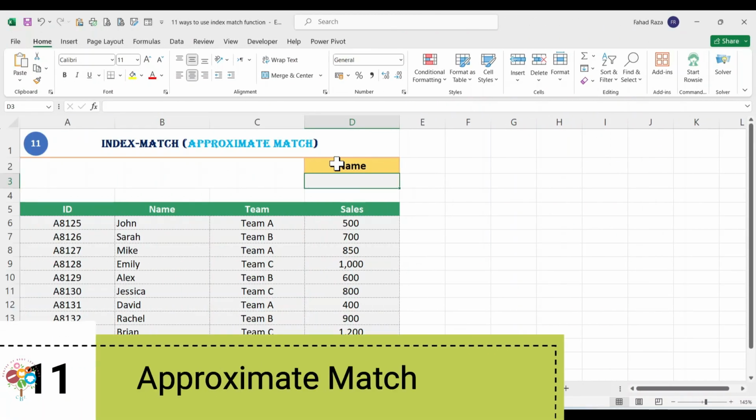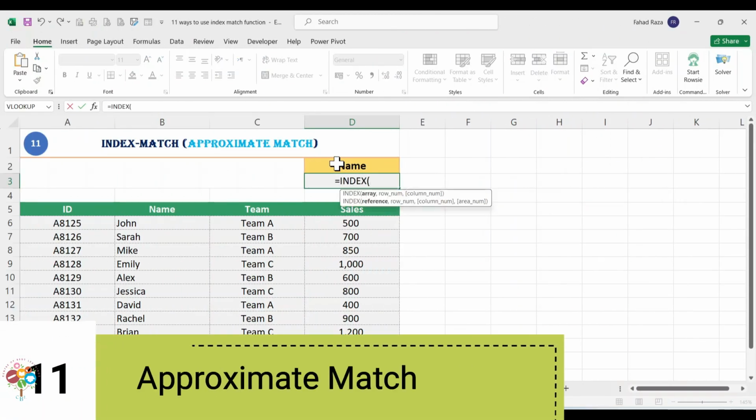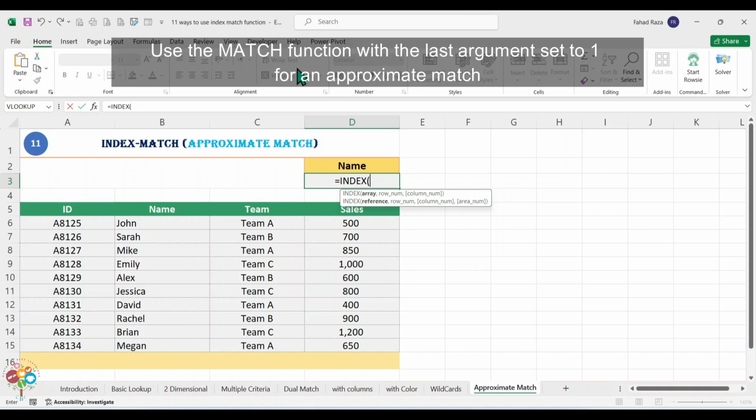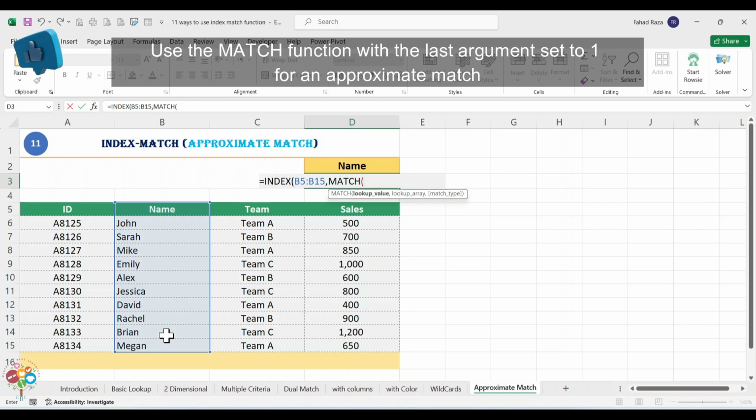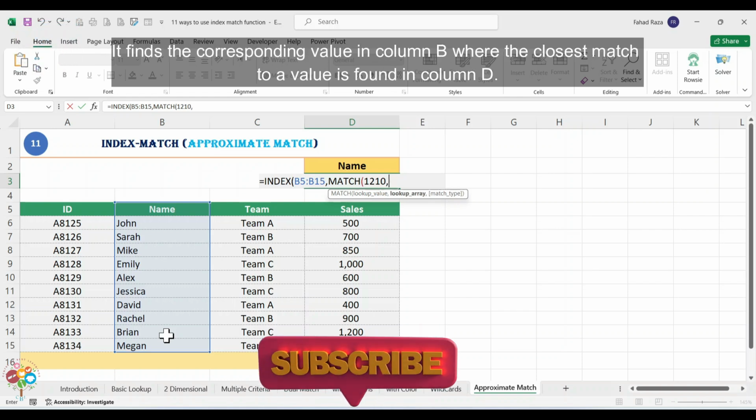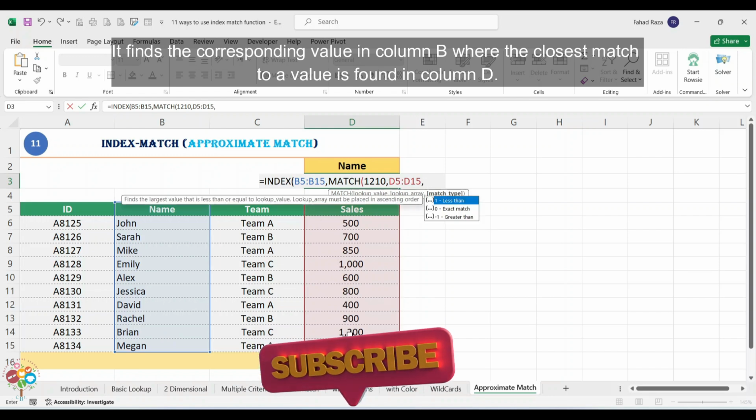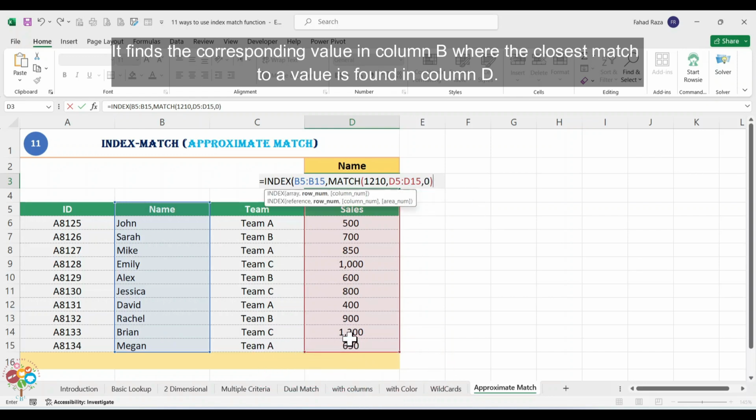Lastly, method 11 shows approximate match. Use the match function with the last argument set to 1 for an approximate match. It finds the corresponding value in column B where the closest match to a value is found in column D.